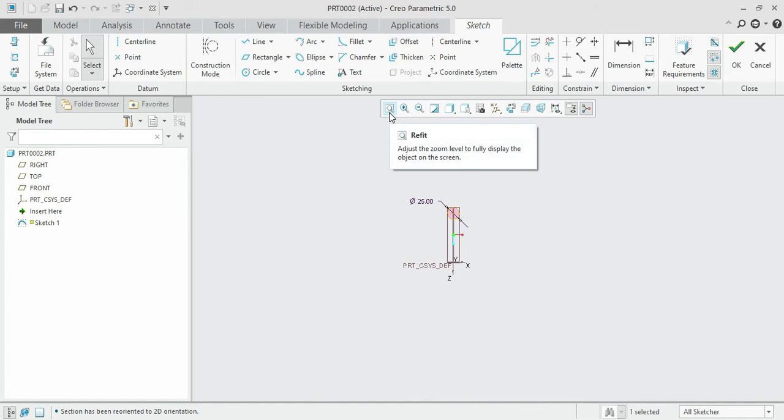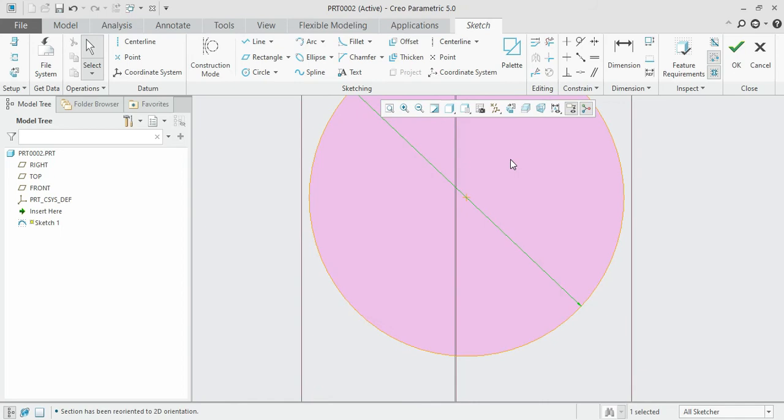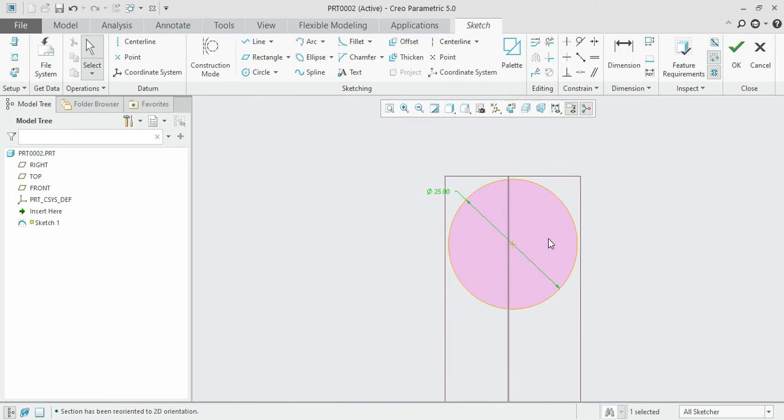Click the sketch view. You can zoom to the object created by using the refit icon over here. Click on the refit. Since the total object is highlighted in the rectangle, it just zooms in over here. Okay, this is the 25 mm diameter circle which we have created. So as of now we have completed line, rectangle and the circle.